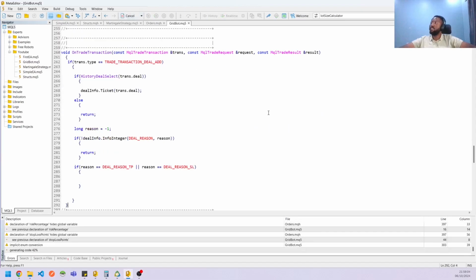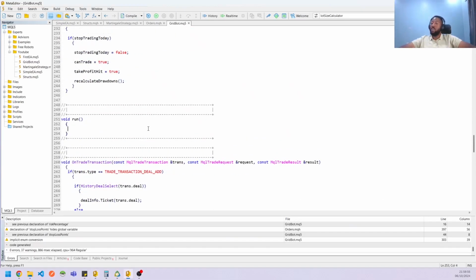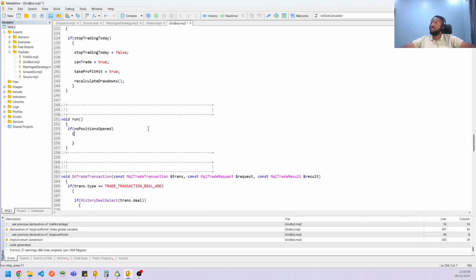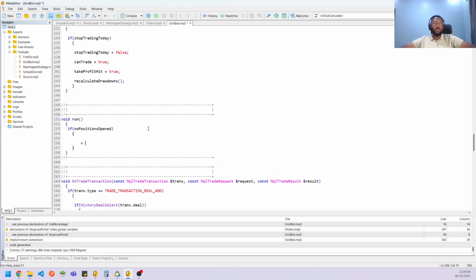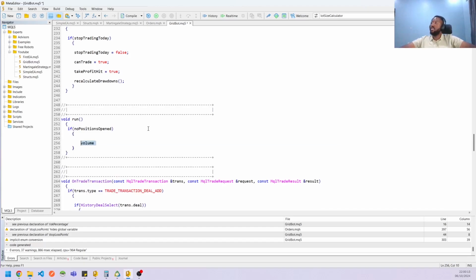All right, so that looks good. Let's get started. The first thing we need to do is get the volume we need. Basically, we can check if we don't have any positions opened, then we can do our volume. Let's go to variable.